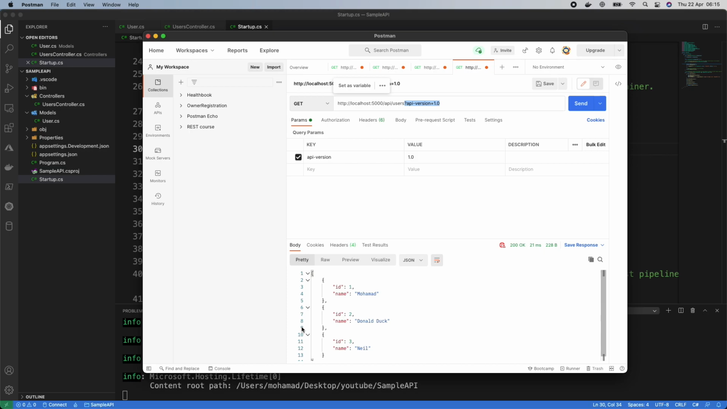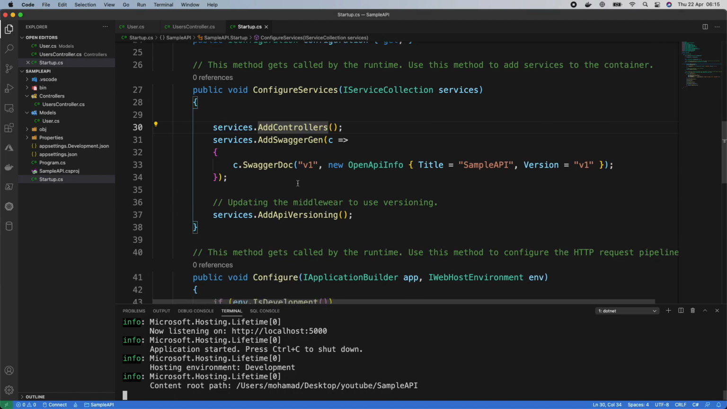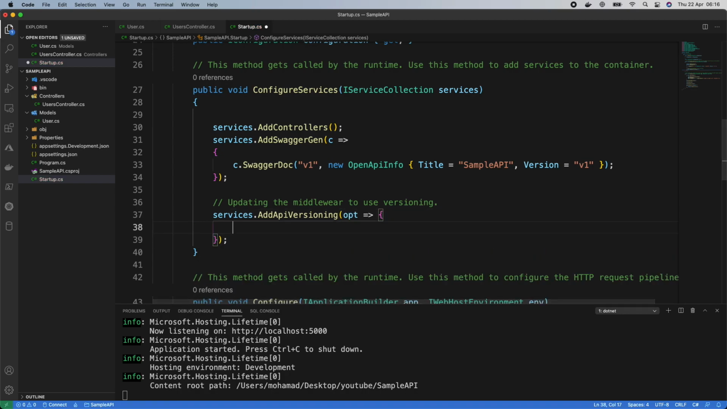The first thing we're going to do is go back to Visual Studio Code, and we need to expand the configuration for add API versioning. So we're going to add options, and the first option that we're going to add is this line: assume default versioning when unspecified, which means that in case we did not specify the API-version in our URL, the application will automatically add that version to that URL, and it's going to process it.